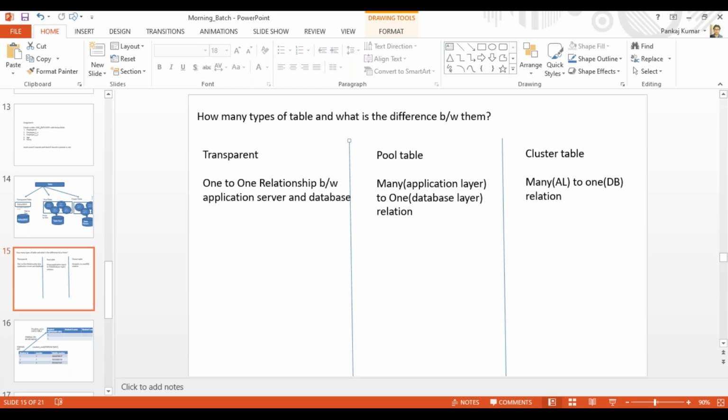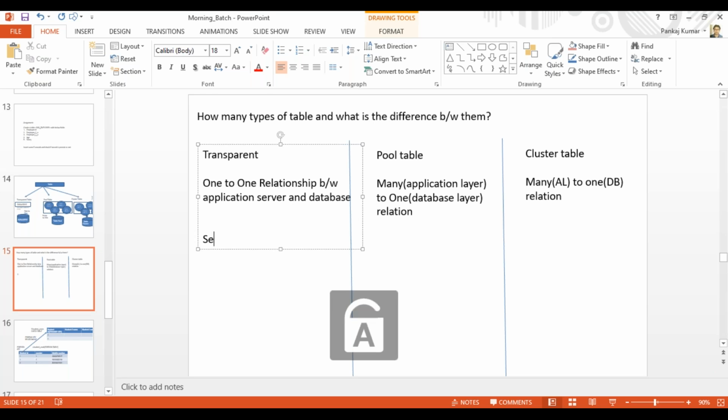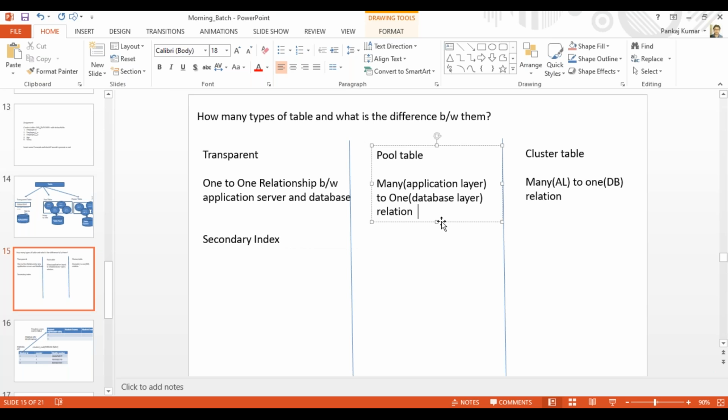Now the second difference is that on a transparent table, you can create a secondary index. The primary index is already there. You can create the secondary index here, but in the pool table and cluster table, no secondary index can be created. Why is it not created?